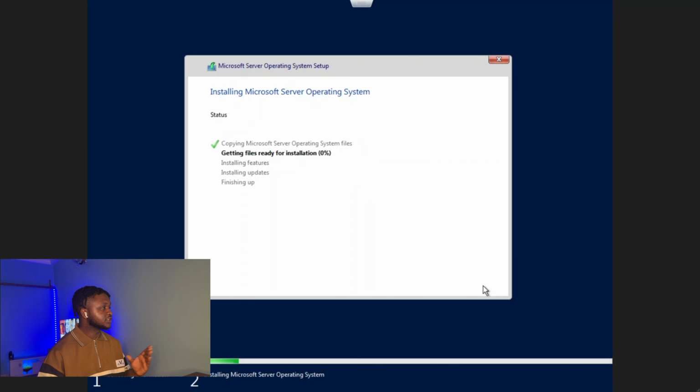You see, copying Microsoft operating system files, and it's going to take some time to get the files ready. After getting the files ready, it's going to start installing features, installing updates, and after that we have our brand new Windows Server 2022 installed.